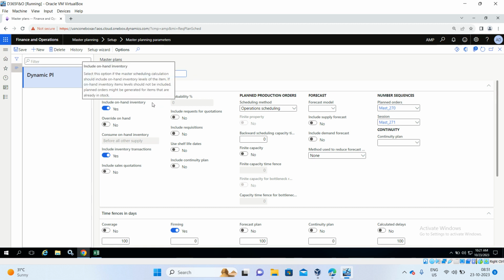Include on hand inventory, you can include. Override the on hand, no. Consume on hand inventory, no. Include inventory transactions, okay. Include sales quotations: if you're getting any demand from sales quotations, you can include it also. For dynamic, no need, because these are quotations, not sales orders. If it's sales orders, we can enable it. Including request for quotations, any RFQ, if you're getting this, you can enable.